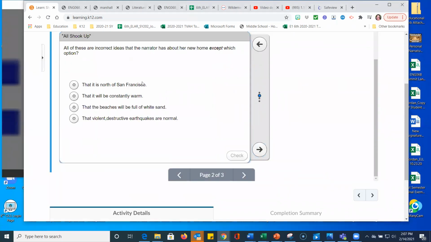So you just click on that. Number 2, all of these are incorrect ideas that the narrator has about her new home, except which option? A, that it is north of San Francisco. B, that it will be constantly warm. C, that the beaches will be full of white sand. Or D, that violent destructive earthquakes are normal.